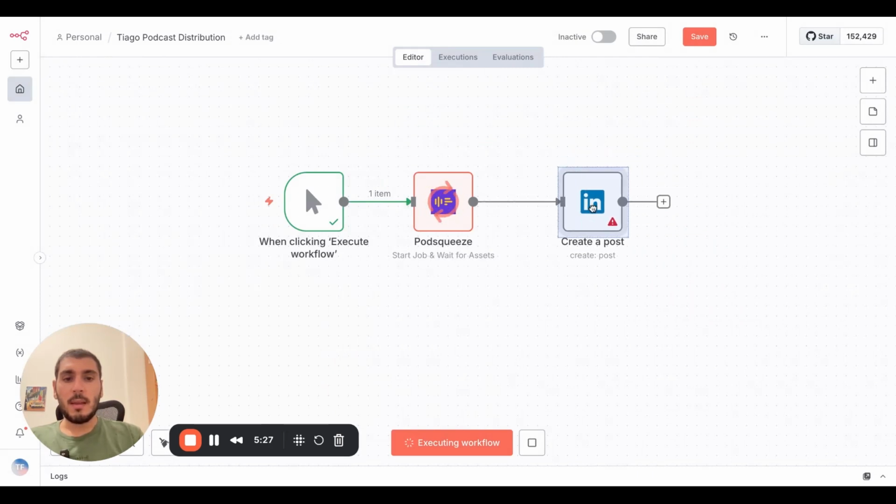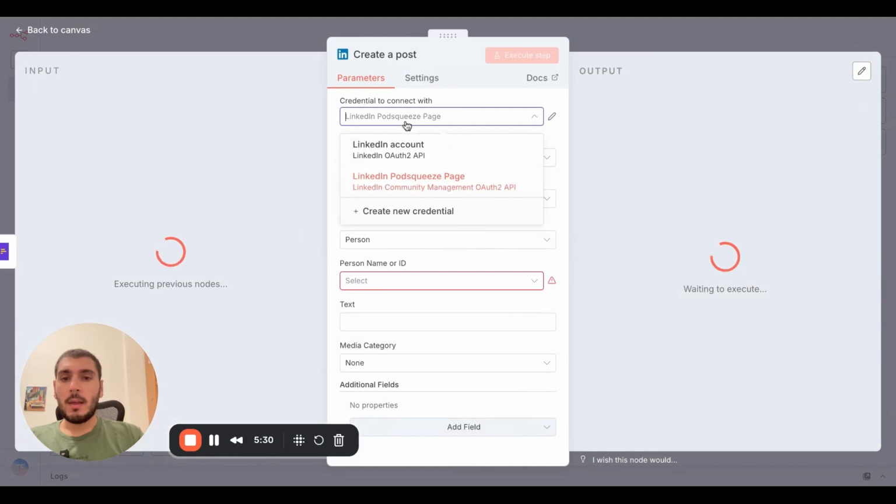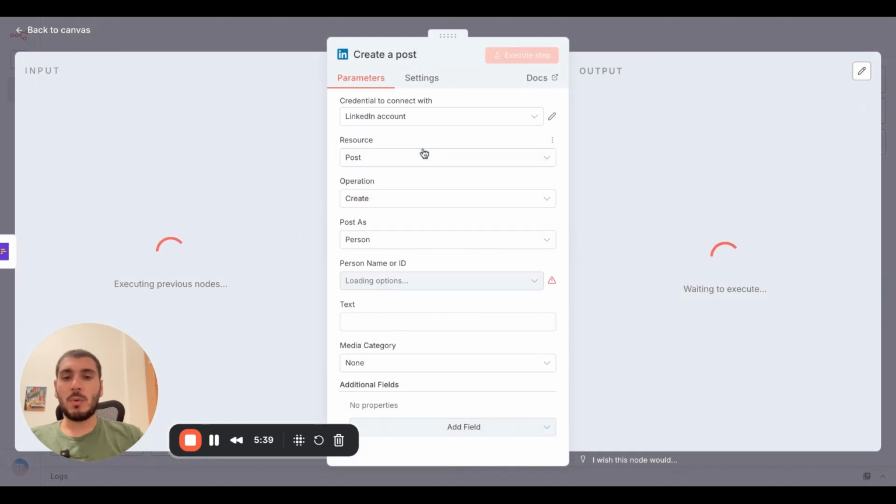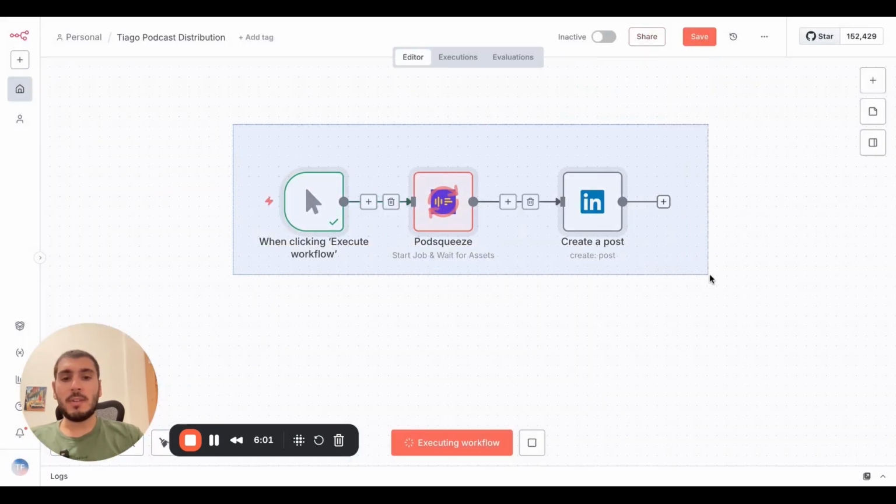Done. Double click. Again, you need to connect it to your page. So you just click on create new credentials and follow the instructions. In this case, I have one for Podsqueeze, one for my personal. So I select my name. And this is the text. So basically, I will wire the text, the LinkedIn post generated in Podsqueeze. I will wire it up here, and I'll show you how that is done. And this is our first very simple automation.